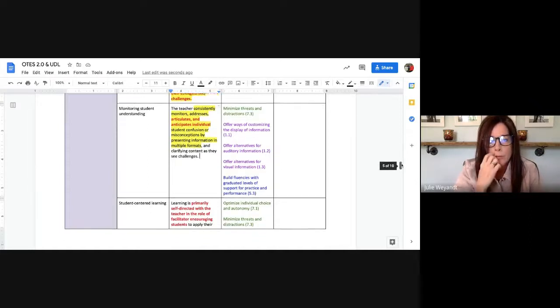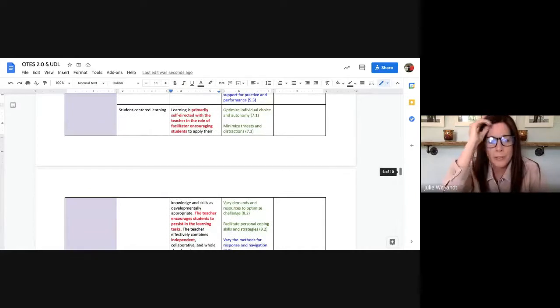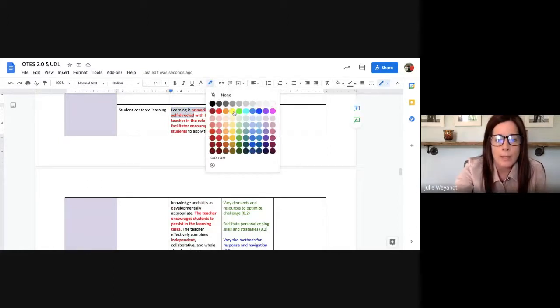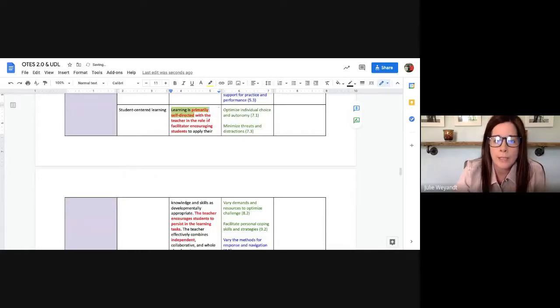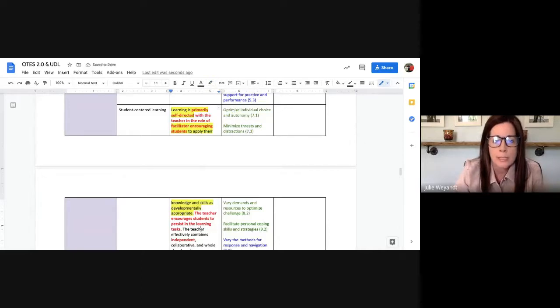So moving on to the next component, student-centered learning. We have quite a bit to highlight here. Start with learning is primarily self-directed. And then continue with facilitator, encouraging students to apply their knowledge and skills as developmentally appropriate. And then in the red, you can highlight persist in the learning tasks. And you can also highlight independent.